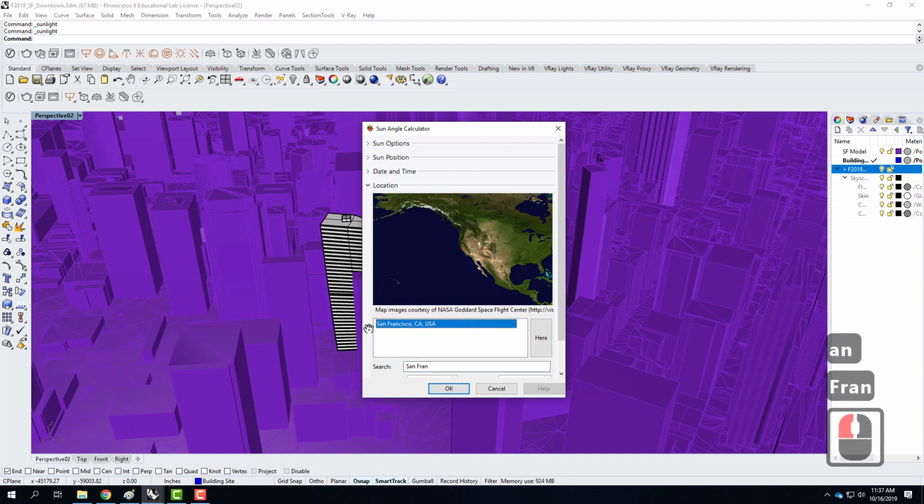I'm going to make sure that it's highlighted in blue. That effectively is picking San Francisco as my point. Apparently you can click the here button and it's supposed to figure out whatever's closer to you. I don't know that that works just yet. So I've gone ahead and I have a location.